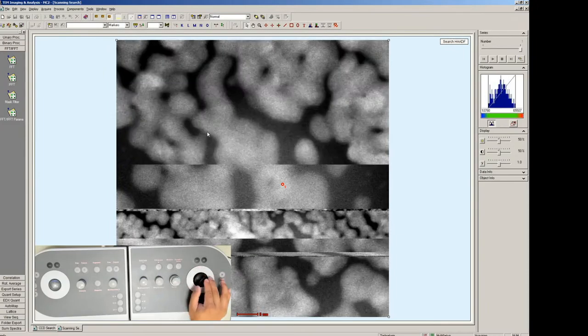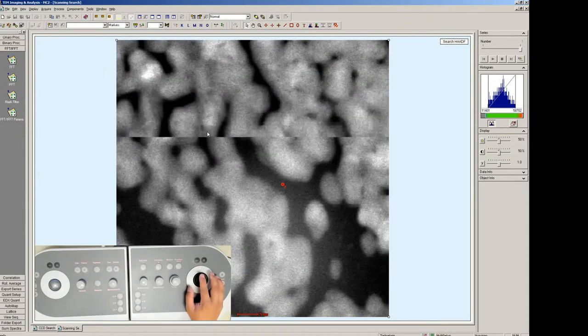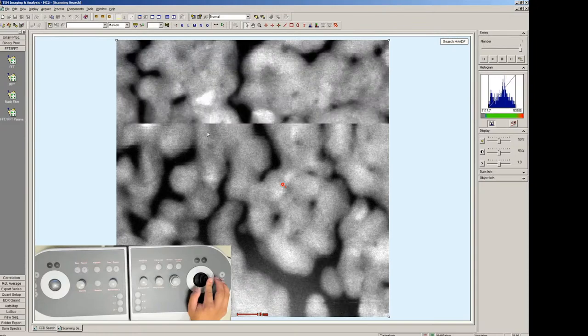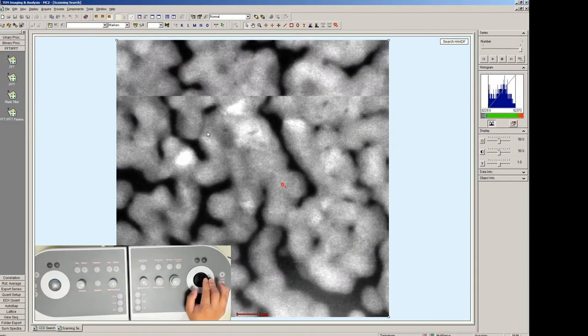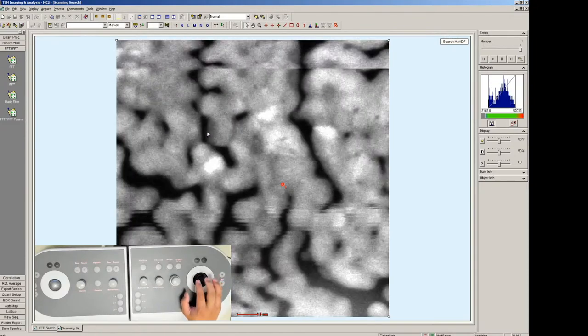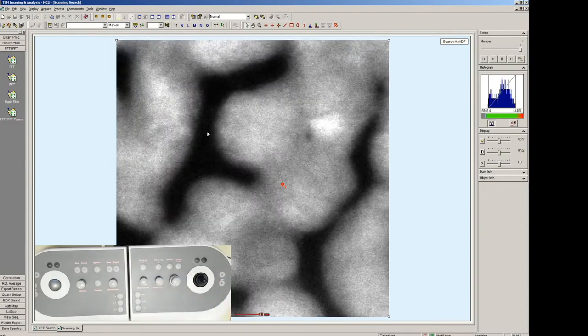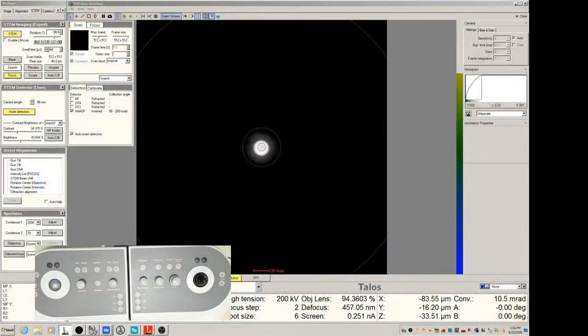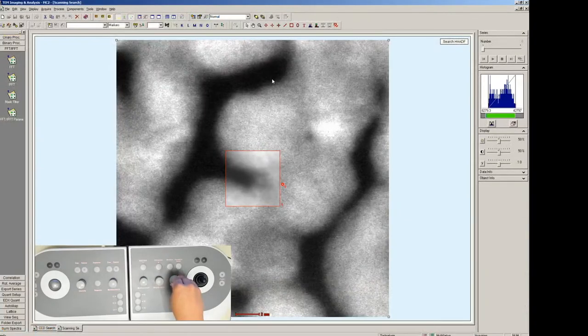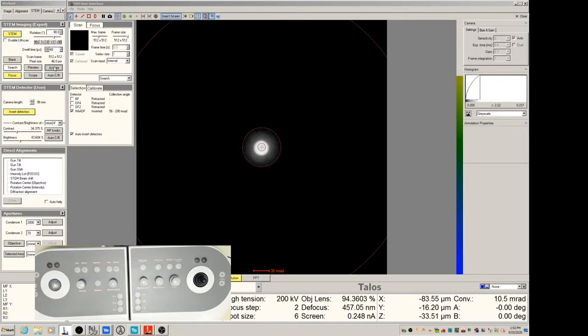Actually, I'm gonna move the sample a little bit. My sample has been placed on my desk for a long time. It just got some contamination, so let's move it around and let's hit this acquire button. Coming back to this TIA.